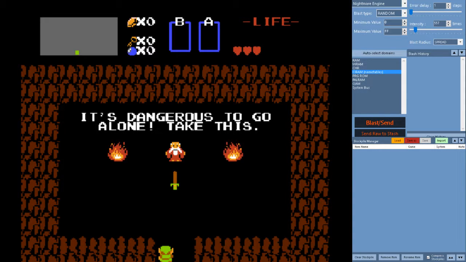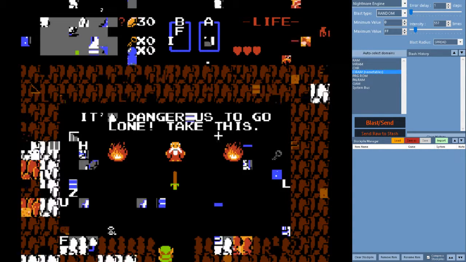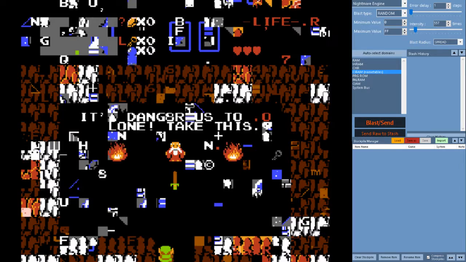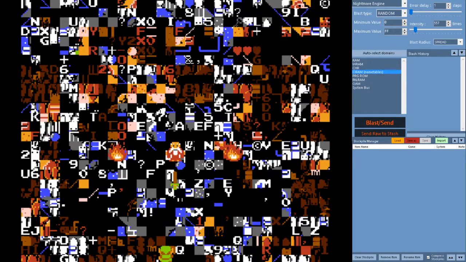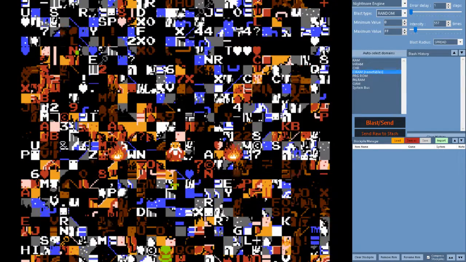We're going to try CIRAM, which is name tables. Yeah. So this one I'm going to attribute similar to VRAM. However, look at all the text on the screen. That's kind of neat. We have a very high intensity. Let's try knocking that down to like 50 again.